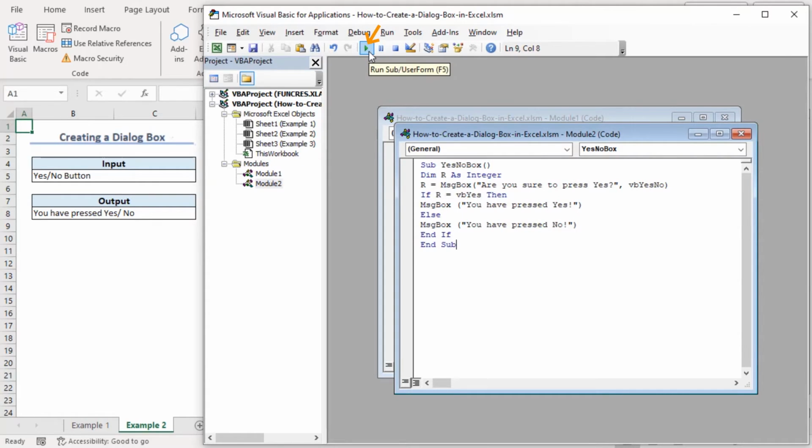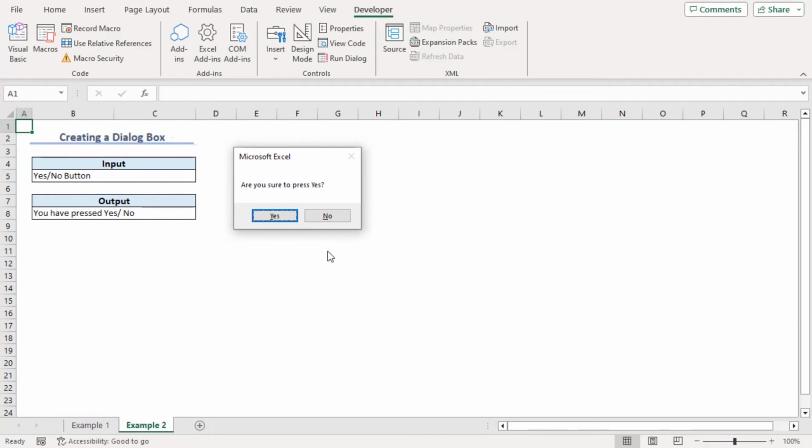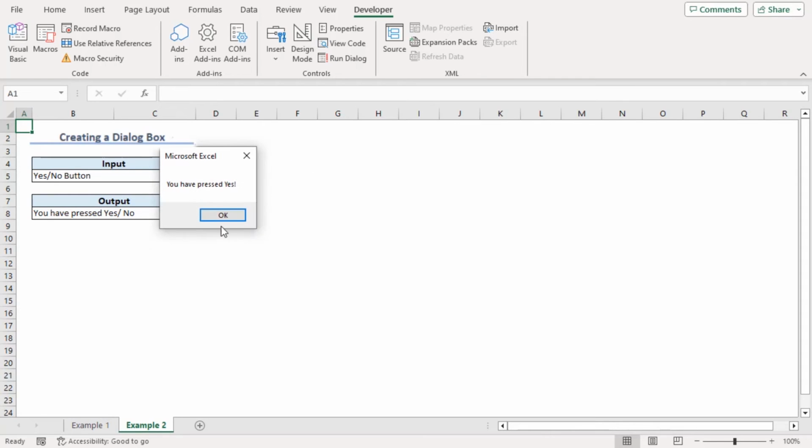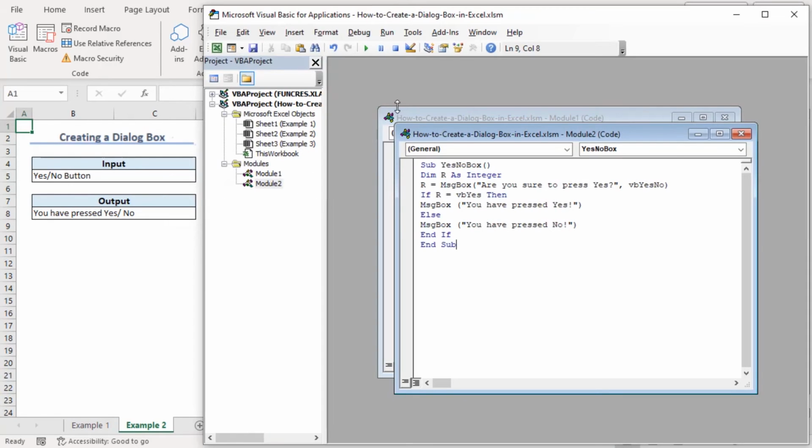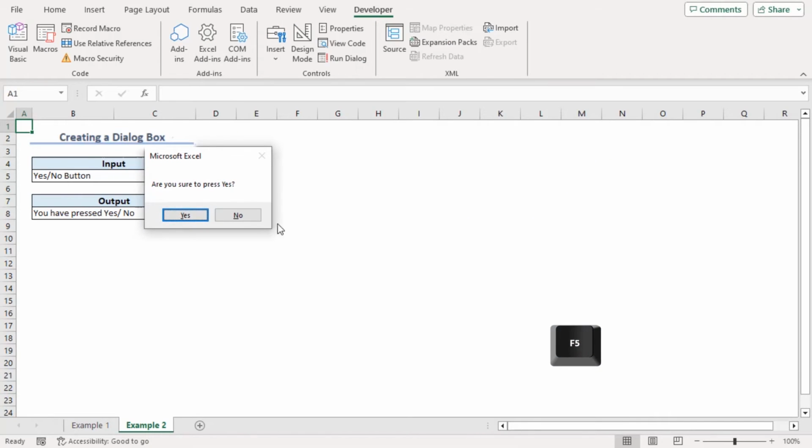Use this icon or F5 to run it. Now you can see that the dialog box is asking us if we are sure to press yes. Let's click on yes, and we can see it's yes. Now if we run it again using F5 and press no, it shows us you have pressed no.